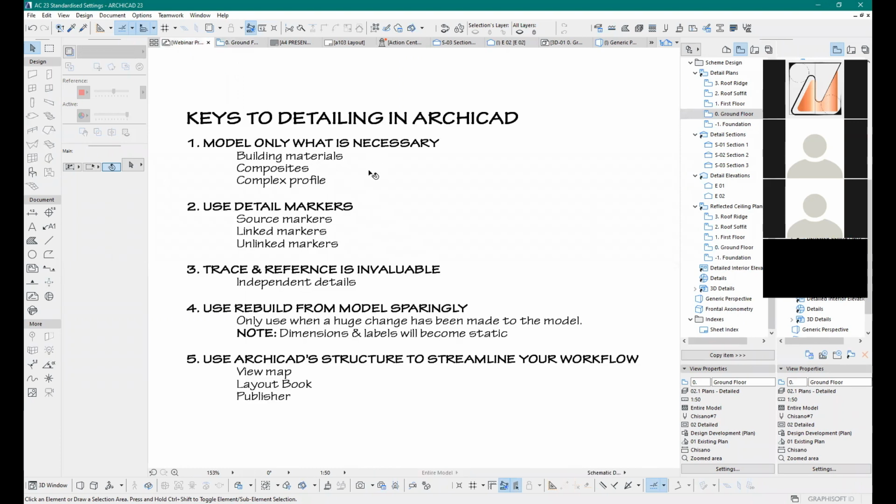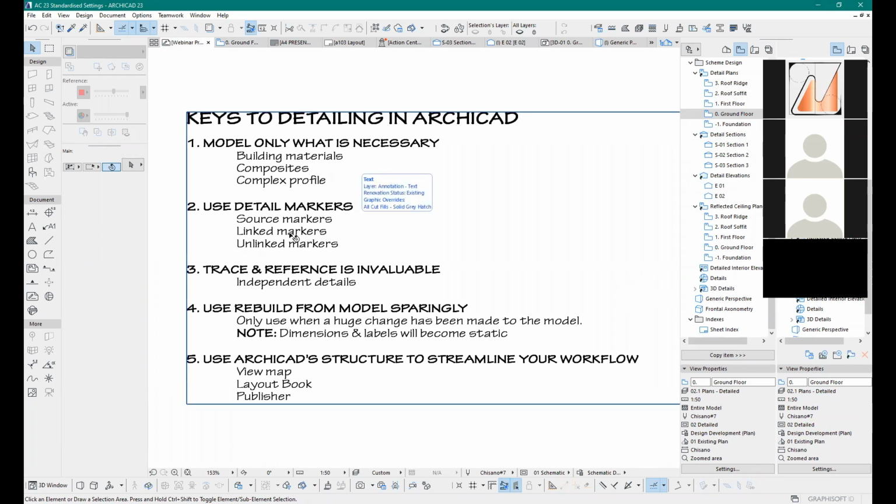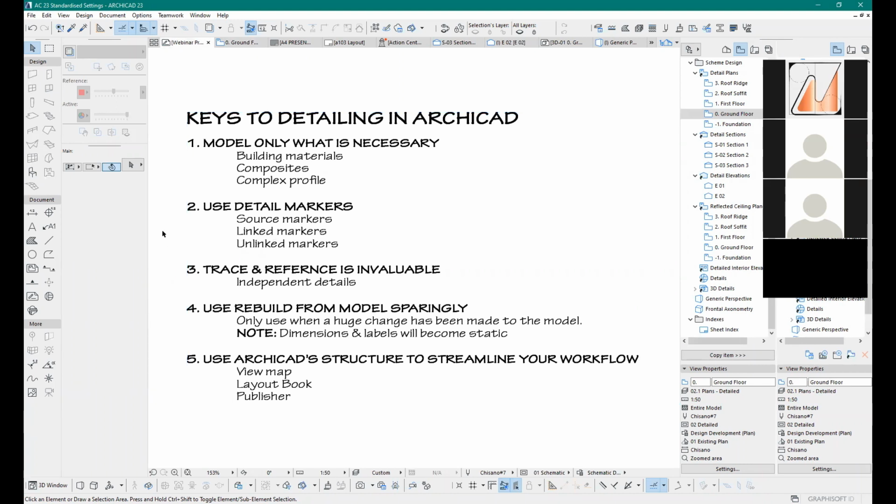Okay, so we'll go to the next one, and it's use detail markers. Whenever you want to create a detail, you should embrace the practice of using detail markers at all times. And there are three types of detail markers. There is a source marker, there is a linked marker, and there are unlinked markers. Source markers create a new detailed drawing when you place them. Linked markers are just markers without a drawing, but they are linked to a specific drawing on a layout or a viewpoint. And unlinked markers have no link to any viewpoint or drawing, wherever it may be.